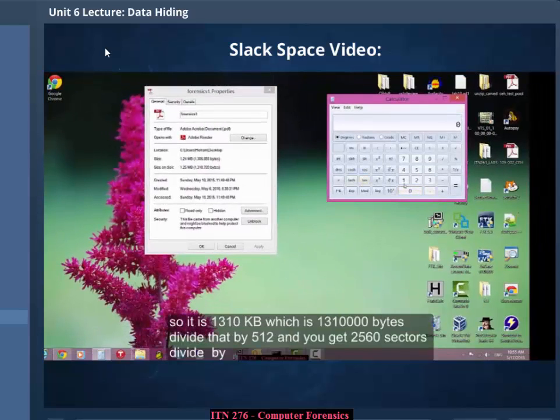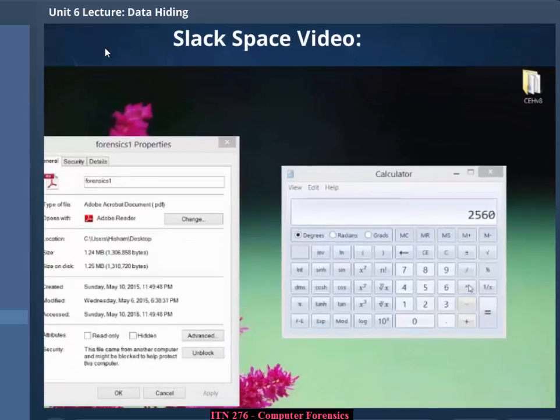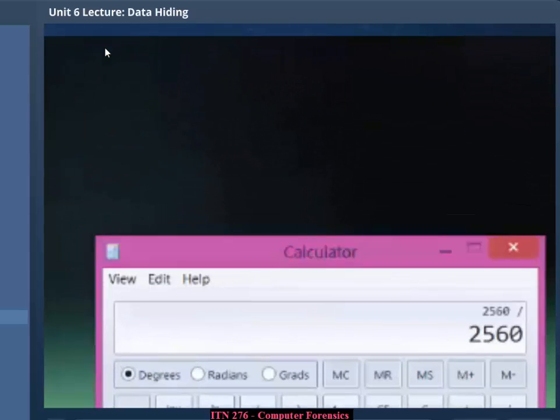So it is 1310 kilobytes, which is 1,310,000 bytes. Divide that by 512 and you get about 2500 sectors. Now divide by 8, because we have 8 sectors in a cluster, and we get 320 clusters that this file is occupying on my hard disk.